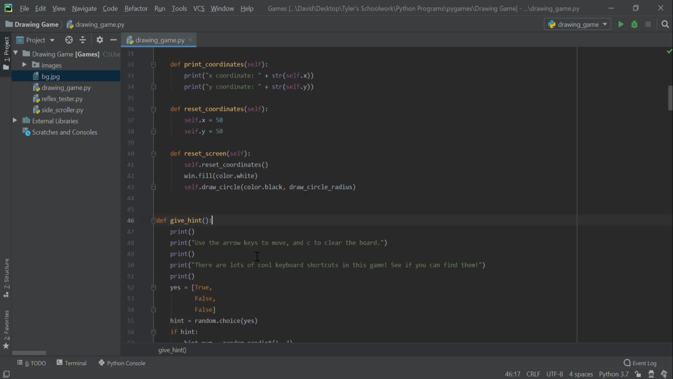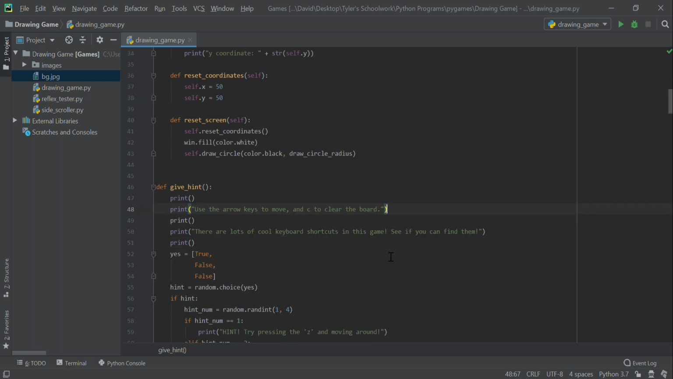Next I'm going to define this thing called give hint. Basically, you print, use the arrow keys to move, just explaining how to use a game. And see if there's a board, there are lots of cool keyboard shortcuts in this game. See if you can find them. And then I have this list here, true, false, false.